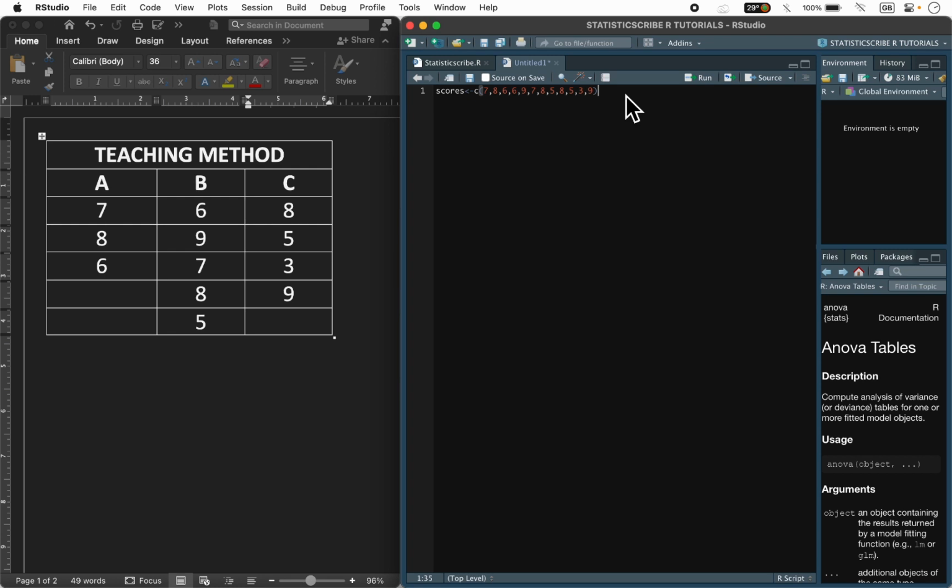Okay, so you press the enter key on your keyboard, which will take you to line 2. The next thing I need to have is my factor, and in this case my factor is teaching method. You can call it method, anything you want to call it. You can give it TM, whatever you want to call it, just make sure you know what it means. In this case, I'd like it to be teaching underscore method.